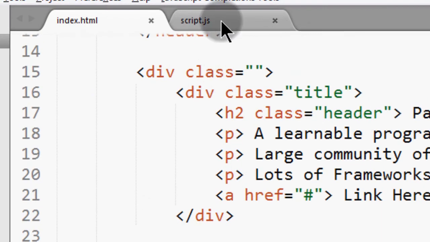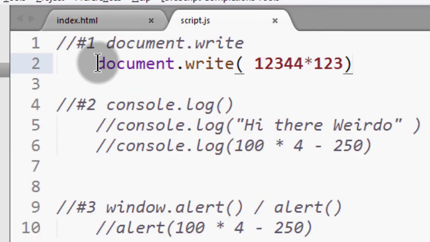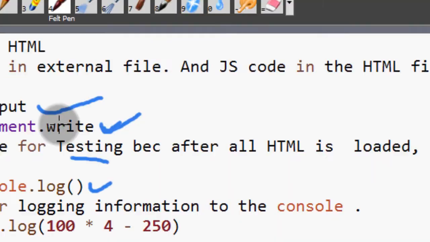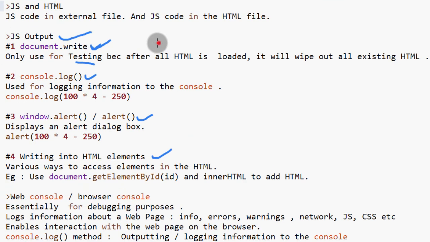So in this video, we have said that one way that you can show a quick output on the screen on the browser is by using document.write, and we've said that you should not use it on production. You should just use it for testing, because if you use it once all HTML is loaded, it will wipe out all the existing HTML.